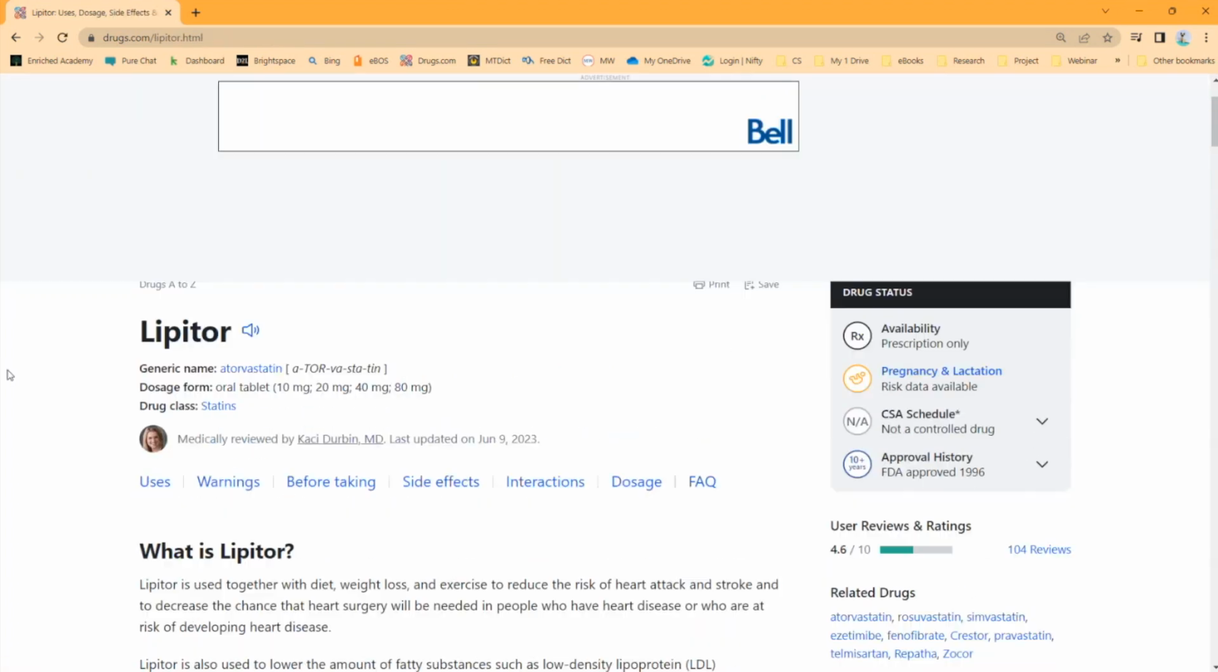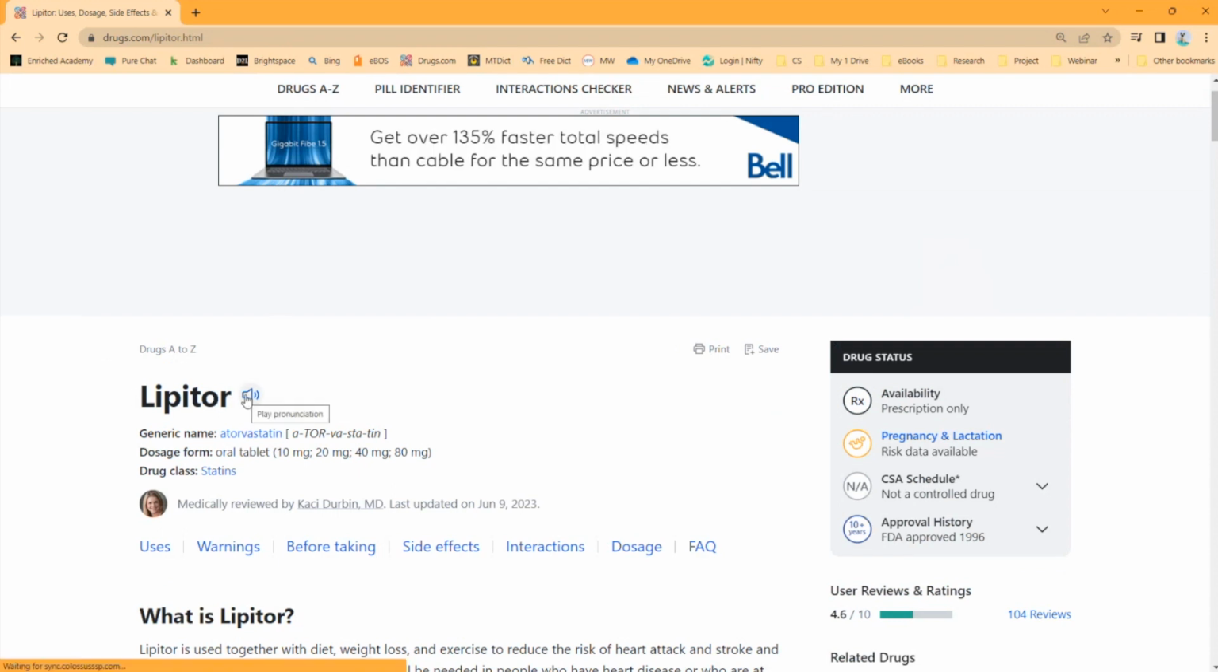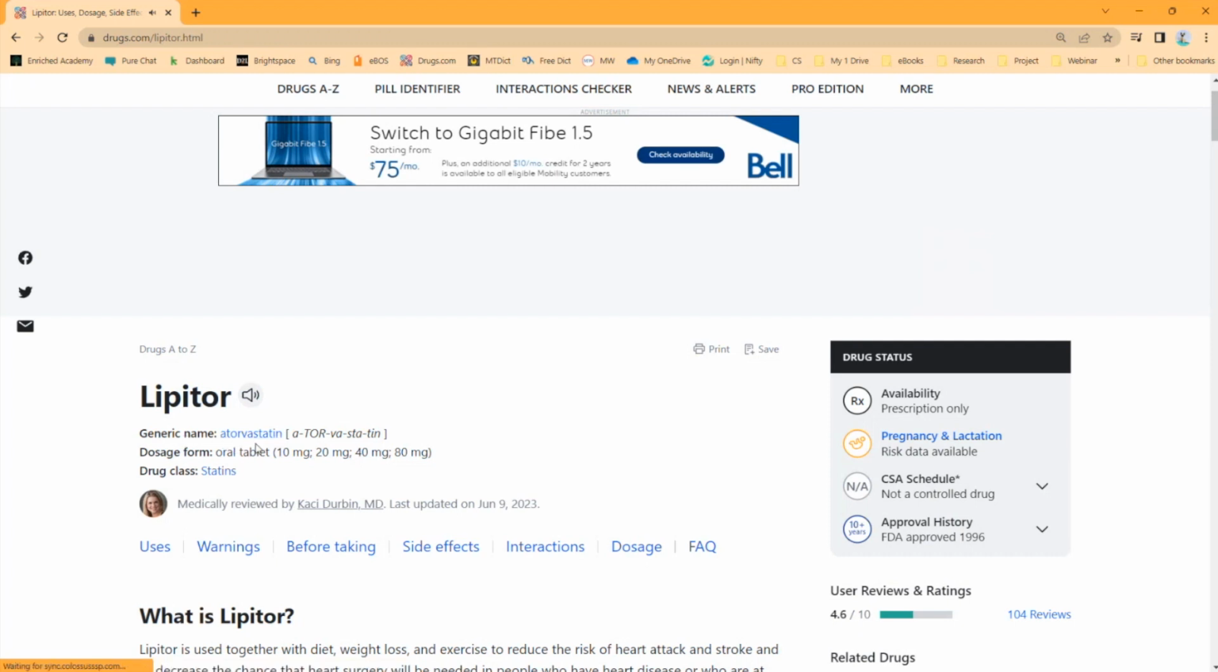Now here we can see Lipitor. Again, you can pronounce it. It has the generic name listed here as atorvastatin. So that tells me, okay, if the generic name is atorvastatin, then Lipitor is the brand version. Now it's also being nice and it's giving me the dose right up top. So Lipitor would typically be 10, 20, 40, or 80 milligram doses.